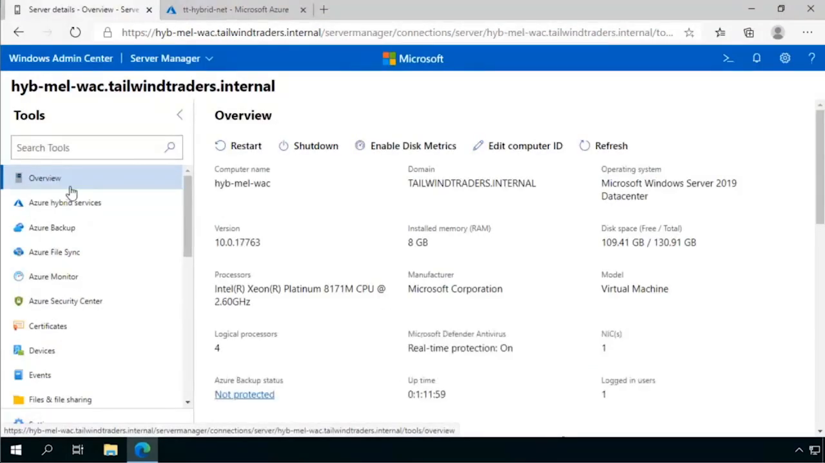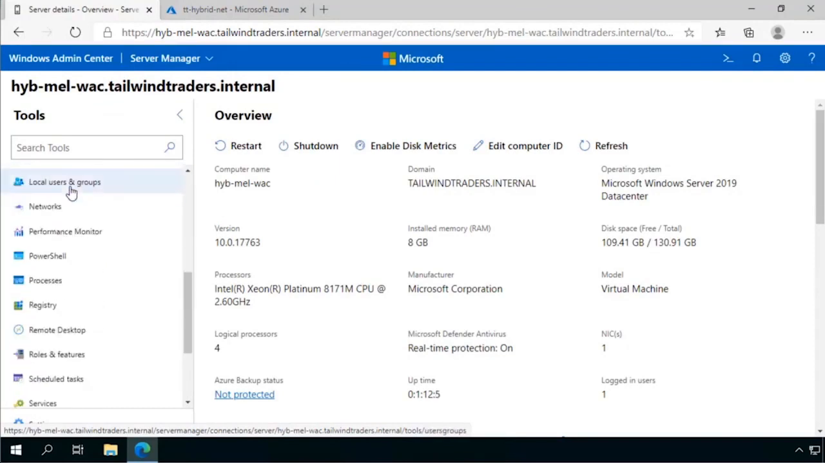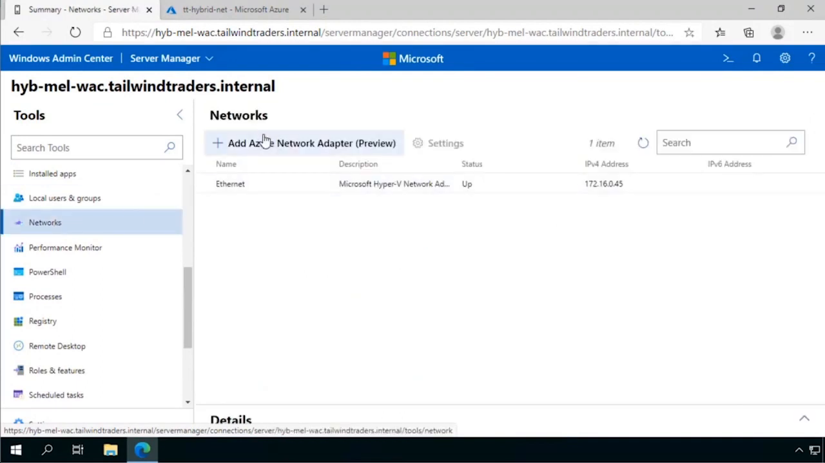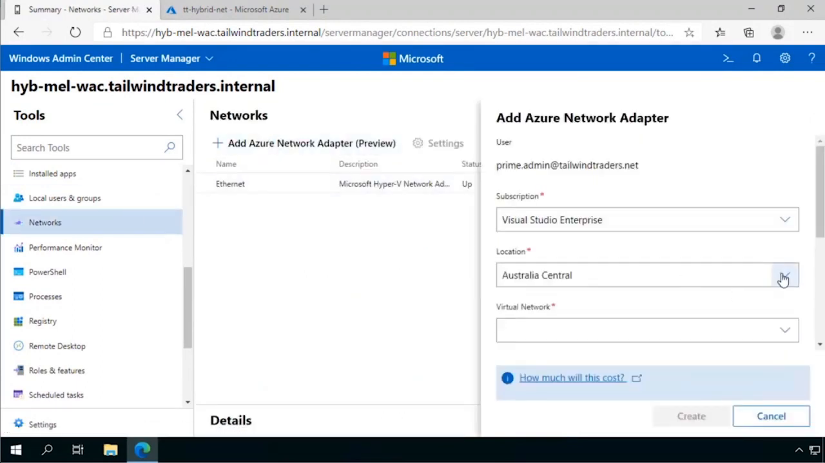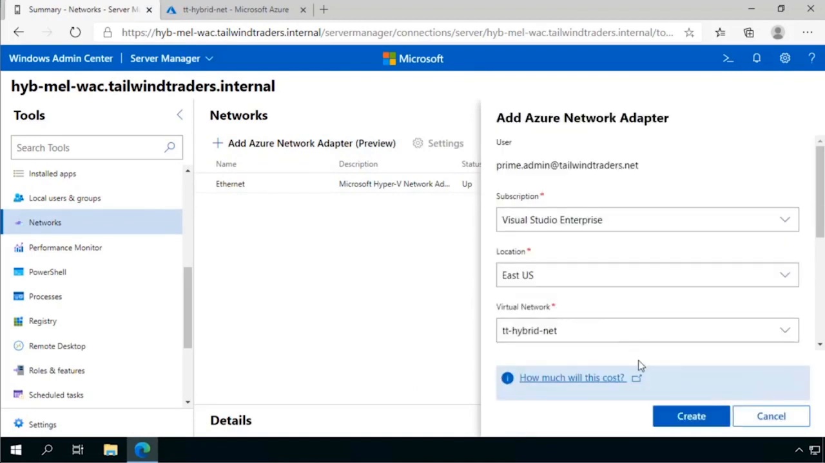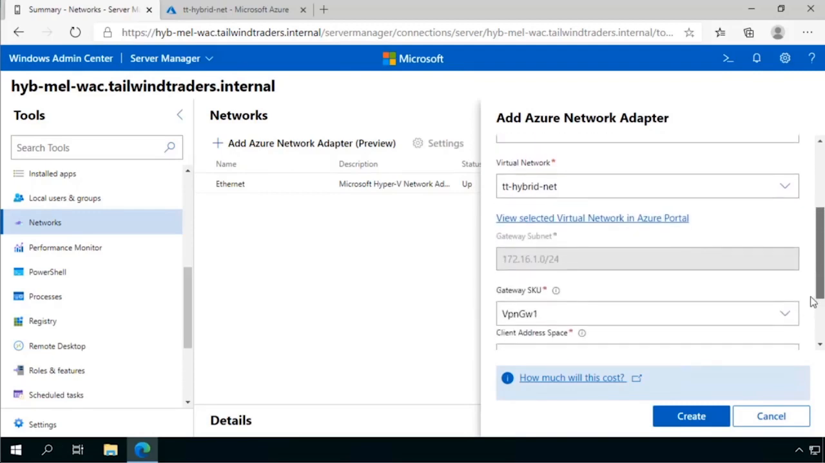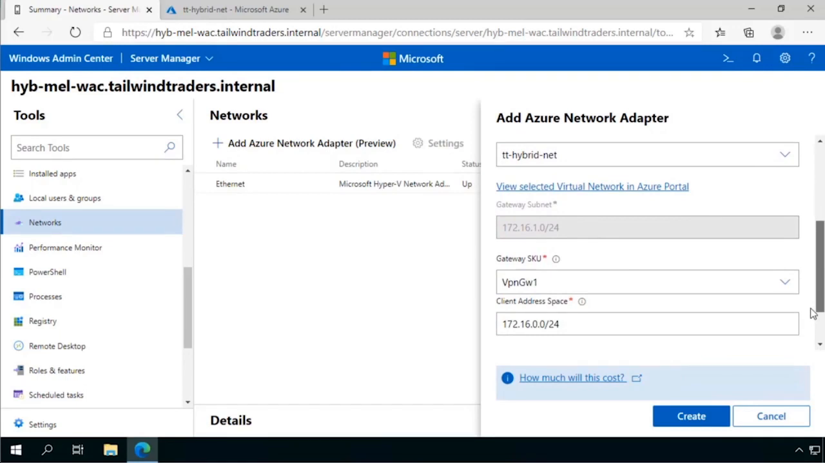So back in our Windows Admin Center, when we go down to Networks, we want to add an Azure Network Adapter. It's picked up the subscription from my logged in user. I'll select a location for it and the virtual network that I'm connecting to. It fills in that gateway subnet address based on what we created inside that virtual network. And then the gateway SKU is just the size of the gateway that we want. And the different SKU sizes inside this have different capacities and capabilities.